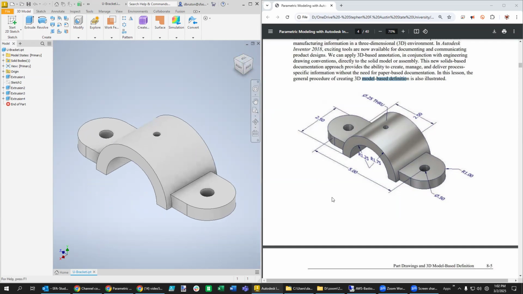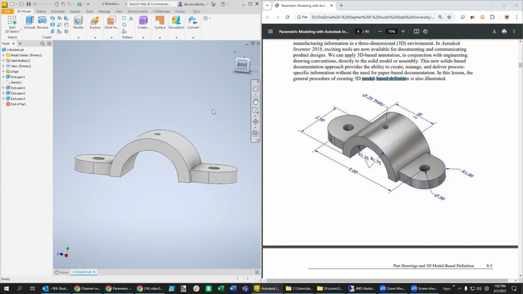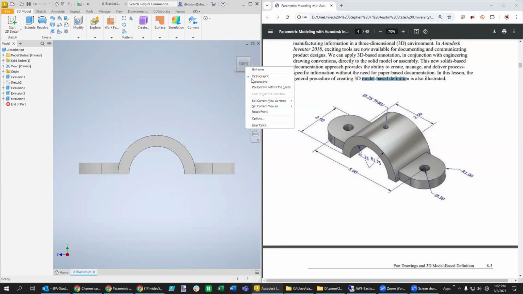Now the other problem that you don't often recognize immediately is that this right here should be the front view. It says right. So this is front and this is the right view over here, and then the top is up here. So the top is correct, but these two are incorrect. So what you want to do is look at the face that you want to call the front, and then right click on the view cube again and say set current view as front.